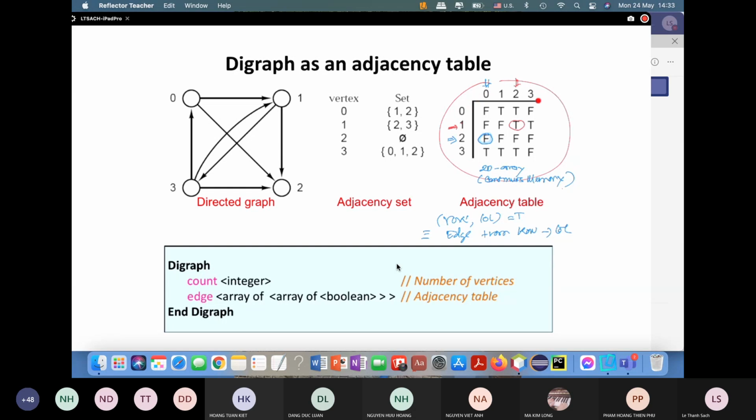N rows and n columns. How many items? N square. The memory is big O of n square. But that way, it's really fast. It's really fast to answer.